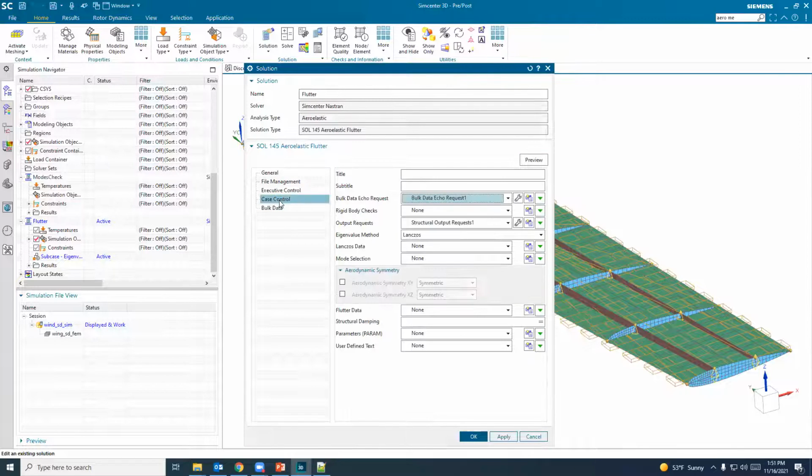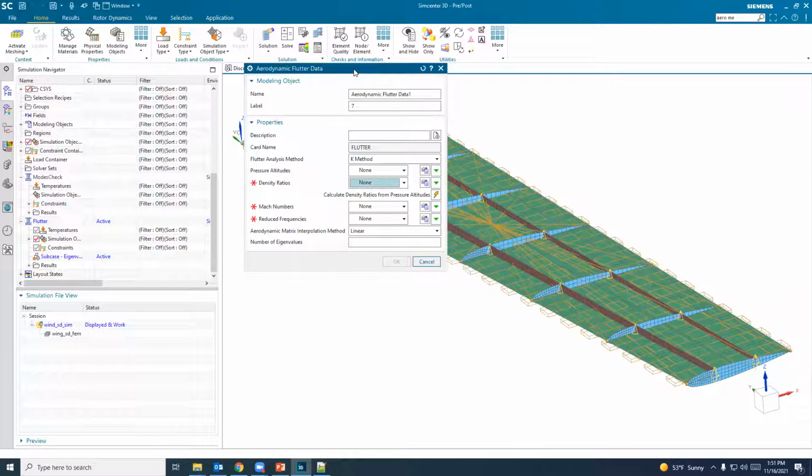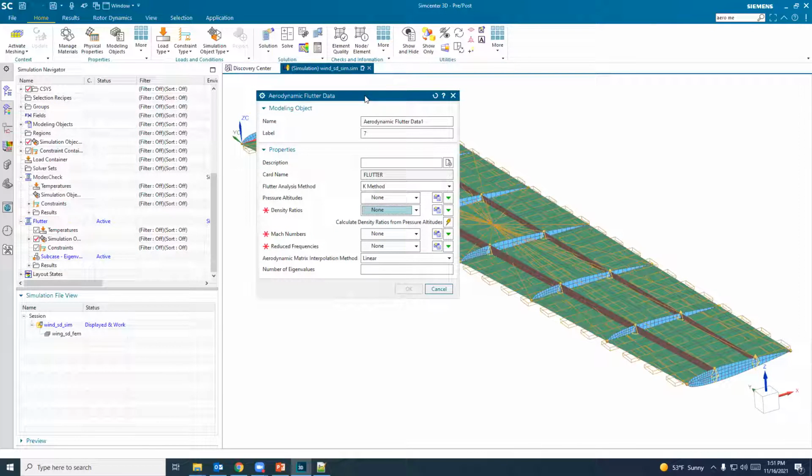Under case control, we're going to leave the defaults for a lot of this. Aerodynamic symmetry can be specified here or bulk data. We've already specified it in bulk data, so we're not going to specify it here. Before I forget, I'm going to put a 2% critical damping value here for the structure. And then I'm going to input some Flutter data here. So let's take a look at this plot. These aerodynamic Flutter data are specifying our solution points.